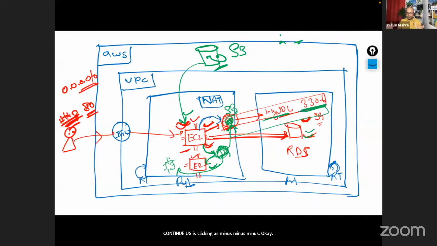Okay, so this is what we have covered so far. Okay, so guys, this is all good. You have the basic fundamentals to get started.